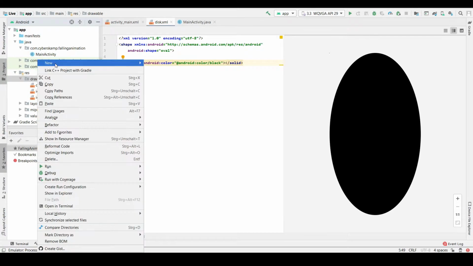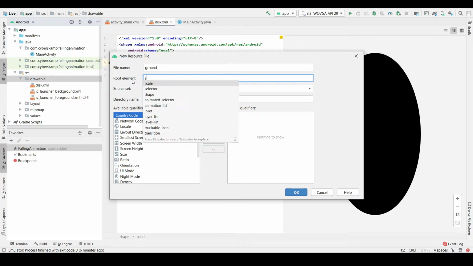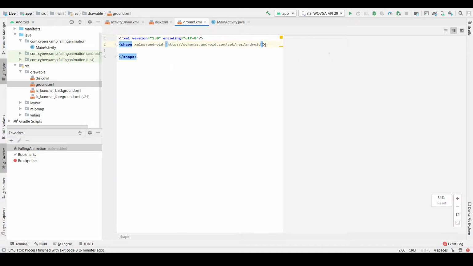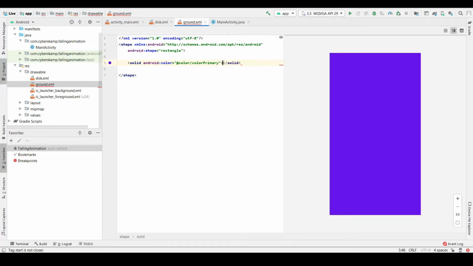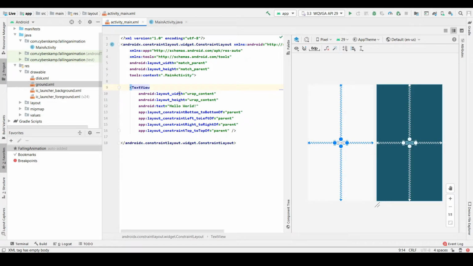Then again we create a new drawable resource file, and we name it ground. We also use shape as root element, and then here we insert a rectangle, and we can give it again some color which we want. In my case I choose color primary, and that's everything. Now we have these little drawables and we can insert them in the layout file.